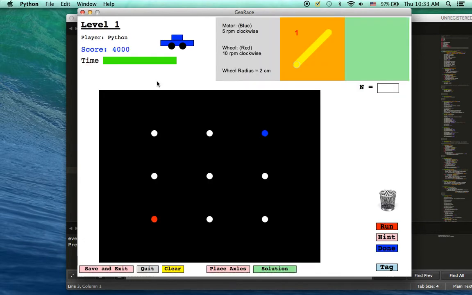Here you're given a board that has a 3x3 grid, and your goal is to make a gear train for a toy car. This blue dot is the input motor axle and has a speed of 5 RPM clockwise, and this red dot is the output wheel axle, and your goal is to make it twice the speed of the input in the same direction, 10 RPM clockwise. And this number represents how many axles you must use to build the gear train. And for level 1, you have to use 1 axle.